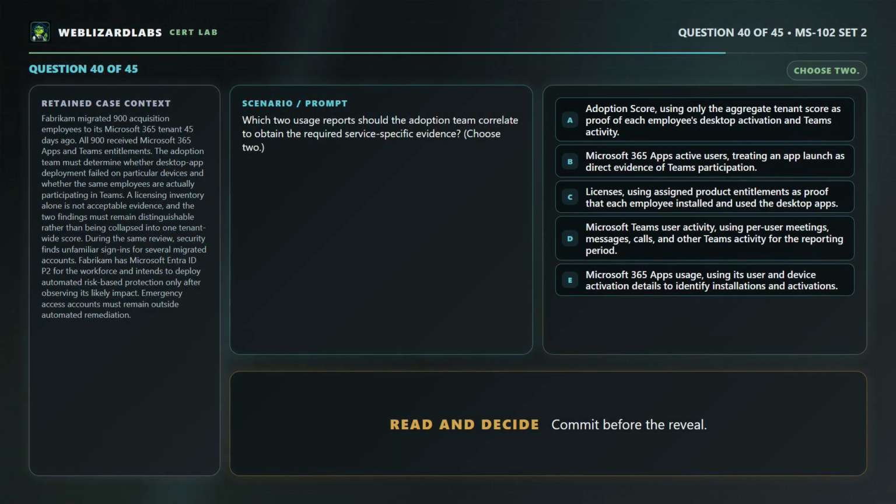Question 40 of 45. Fabricam migrated 900 acquisition employees to its Microsoft 365 tenant 45 days ago. All 900 received Microsoft 365 apps and Teams entitlements. The adoption team must determine whether desktop app deployment failed on particular devices and whether the same employees are actually participating in Teams. A licensing inventory alone is not acceptable evidence, and the two findings must remain distinguishable rather than being collapsed into one tenant-wide score.